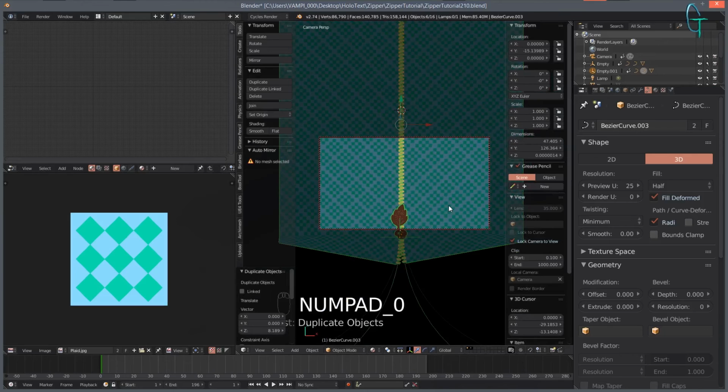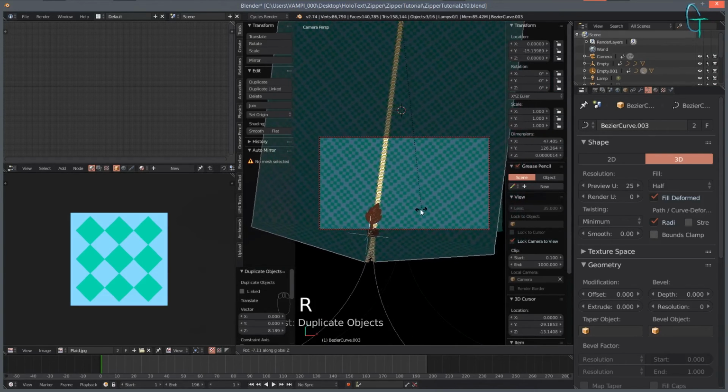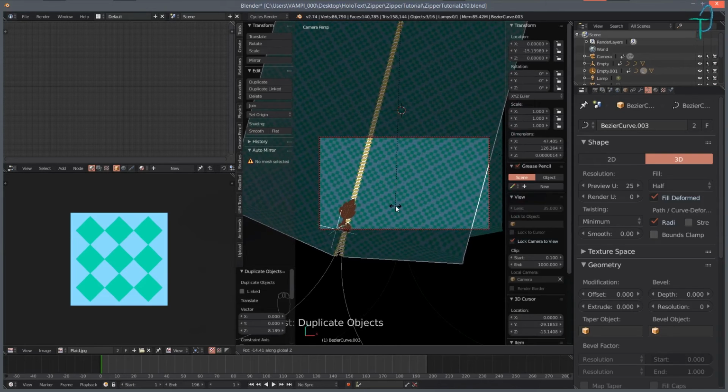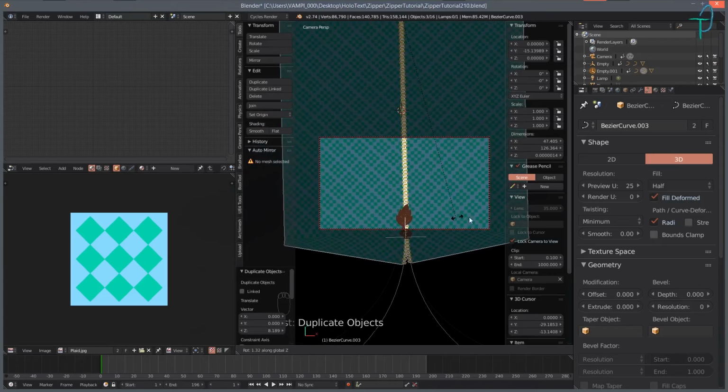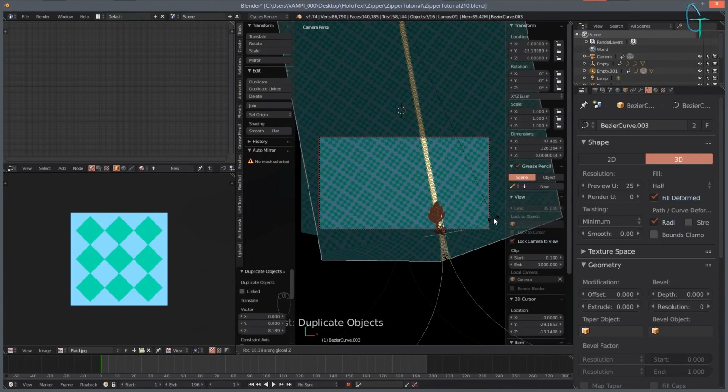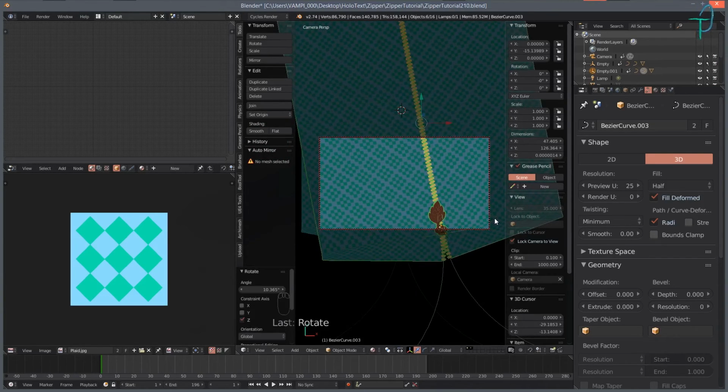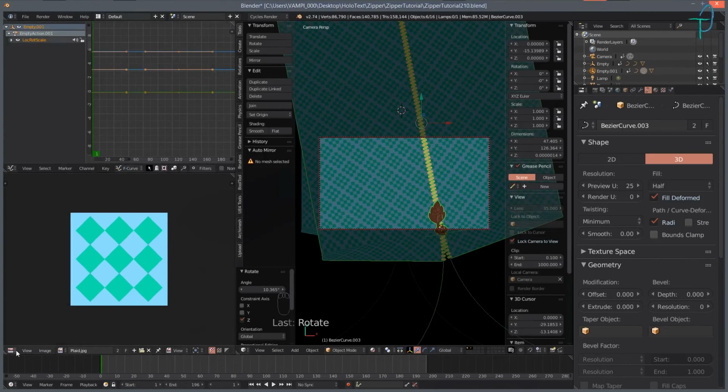Let's press 0 to look through our camera. Let's press R and then Z, and let's just rotate this some. Like that will be fine. And then we're going to change this over to the graph editor. And then we are going to change this.